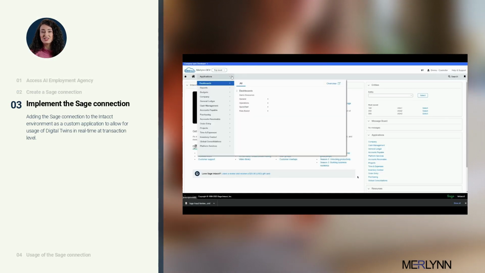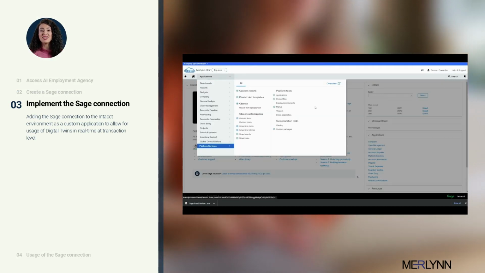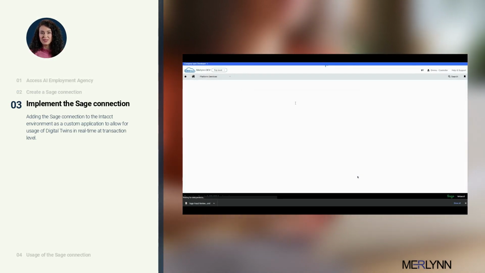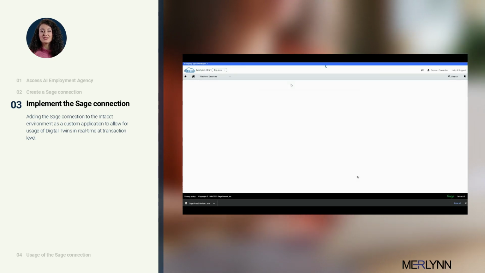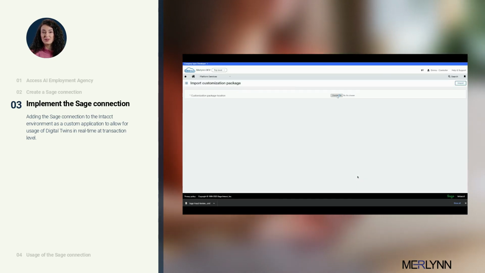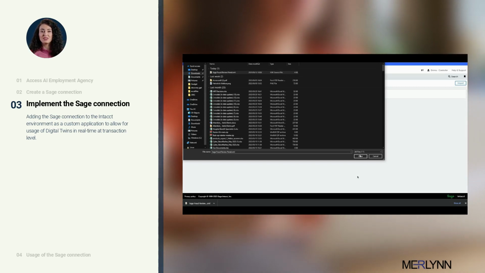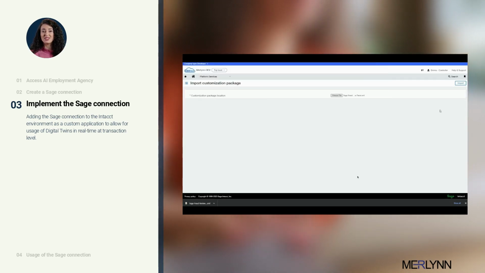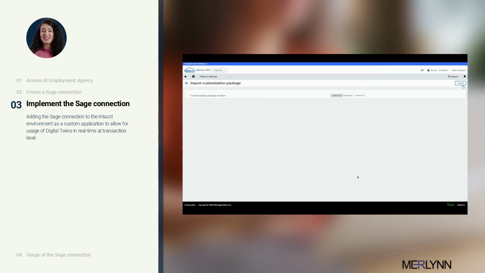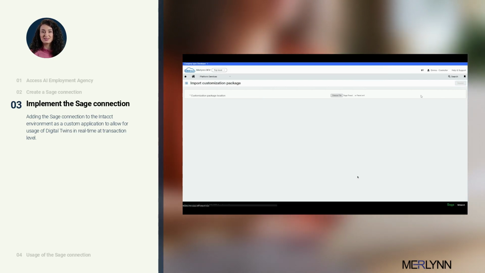Click on the Applications menu, then Platform Services, and then select Custom Packages from the submenu. A list of packages which are already available will appear in a grid view. Click on New Package and browse to the XML file on your local machine. Click on Upload to add the new package to your Sage instance.